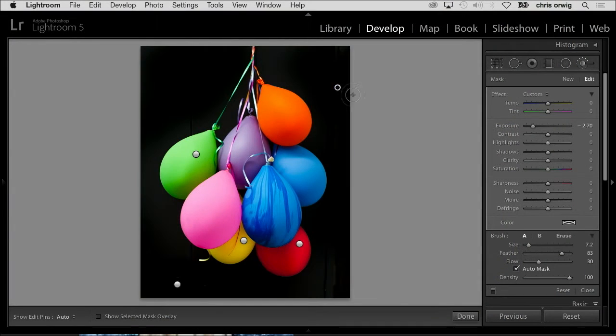All right, question. Is there a way to preview the mask that you're drawing? Like, say you went off of one of the balloons by accident. Yeah, I should pay you $5 for that question. That's such a good question. So let me go to this one right here.